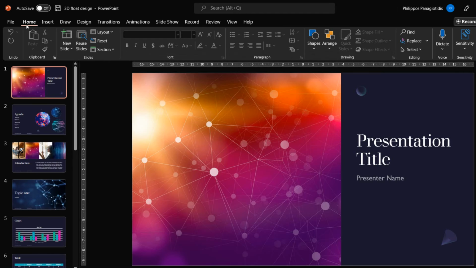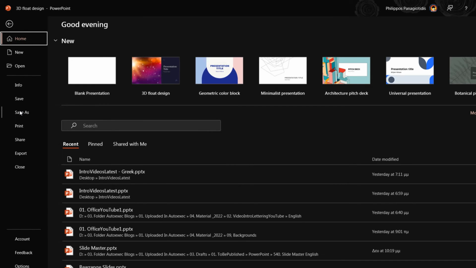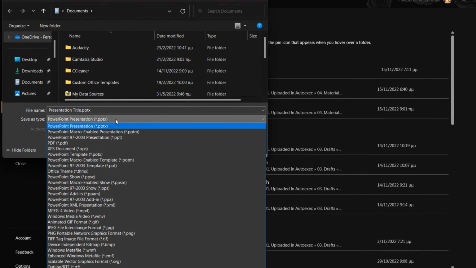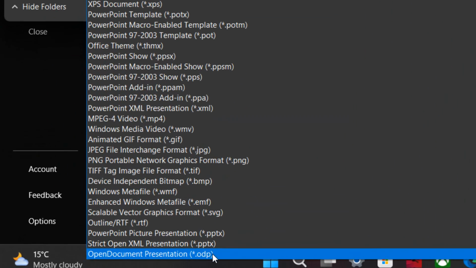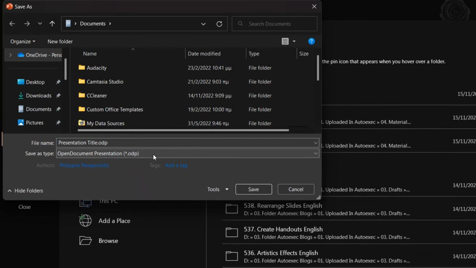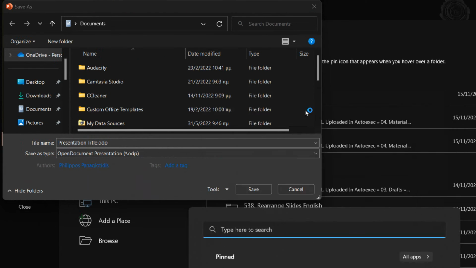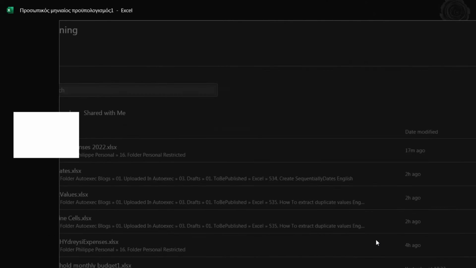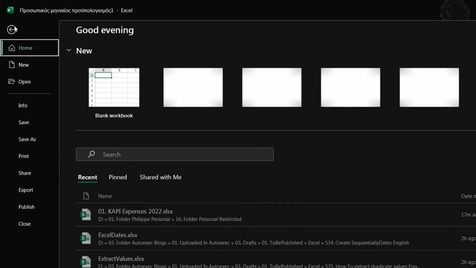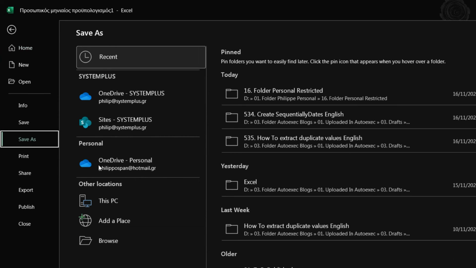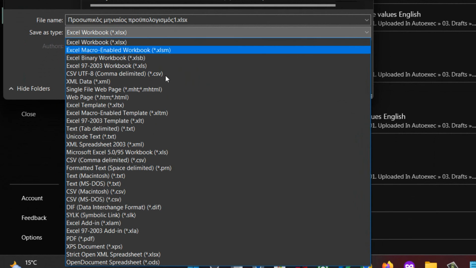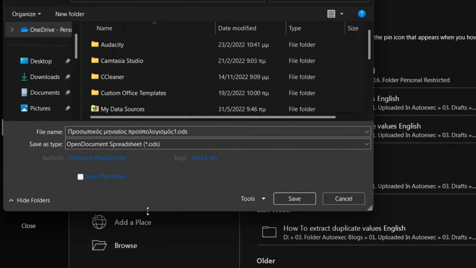The same procedure to save as an OpenDocument file format we follow with the other Microsoft Office applications, such as Microsoft PowerPoint, where the extension will be ODP, and Microsoft Excel, where the extension will be ODS.